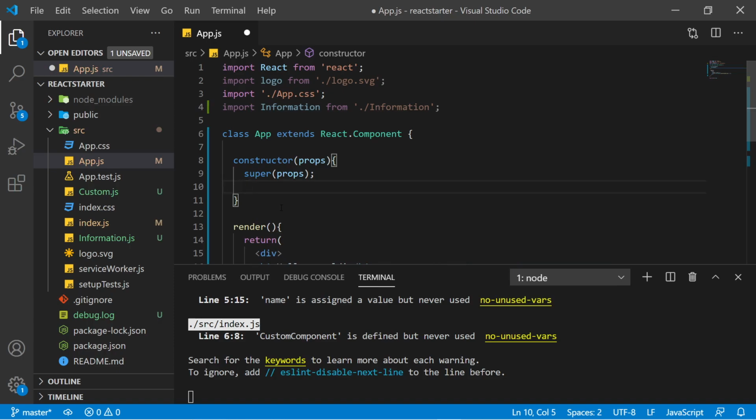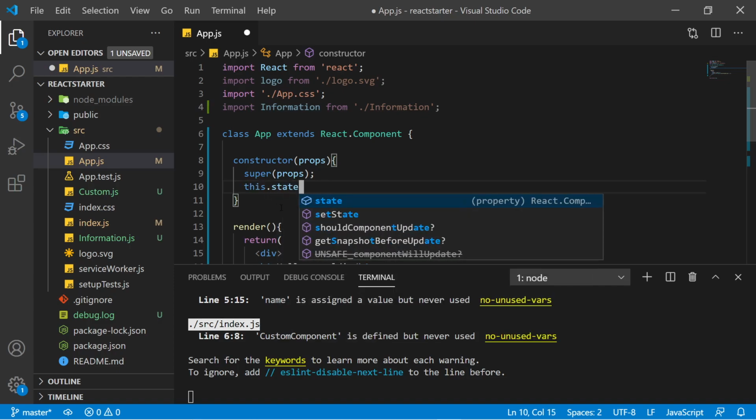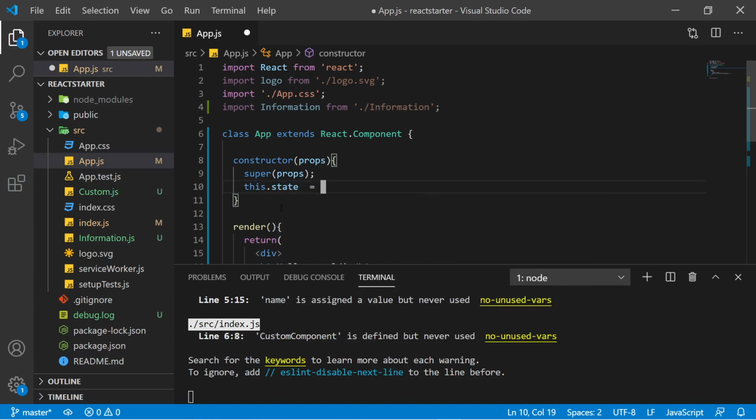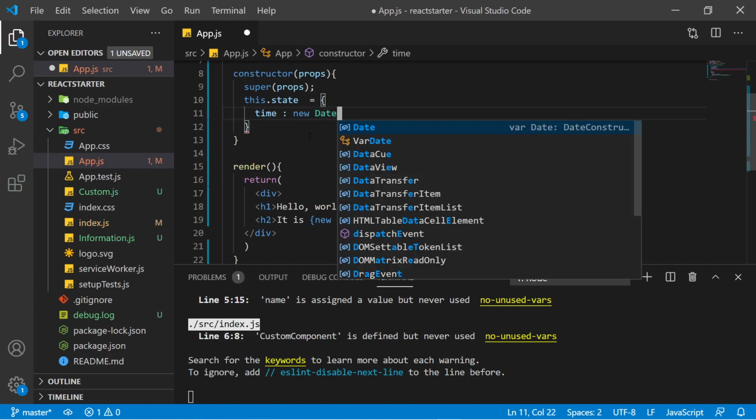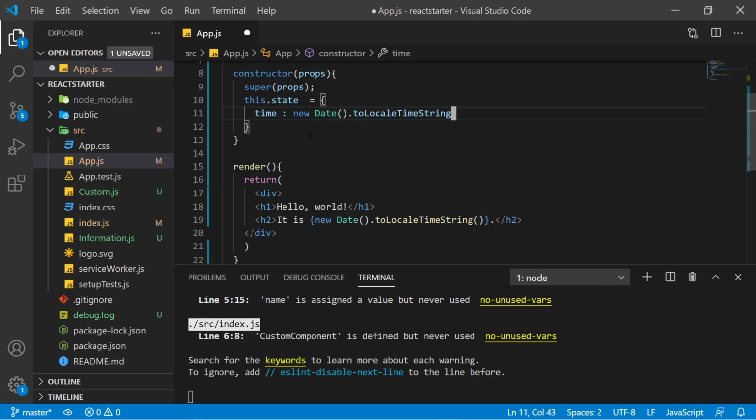So how to create state? You write this.state and it will contain an object. So inside this object you can create as many states as you want. For now we only want one state to hold this particular date. So you can give it any name. I'm giving it time, which will contain new Date().toLocaleTimeString().